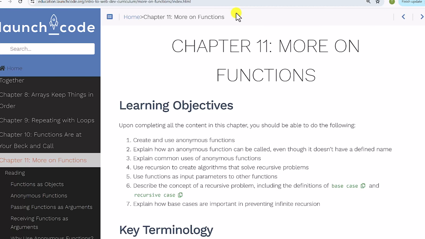I'm going to show you how to do some setup in this chapter because we're going to really get more into using Visual Studio Code. So without further ado, let's get into the curriculum. All right, chapter 11, more on functions.